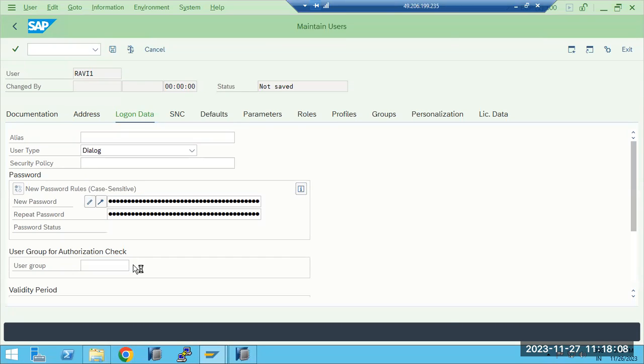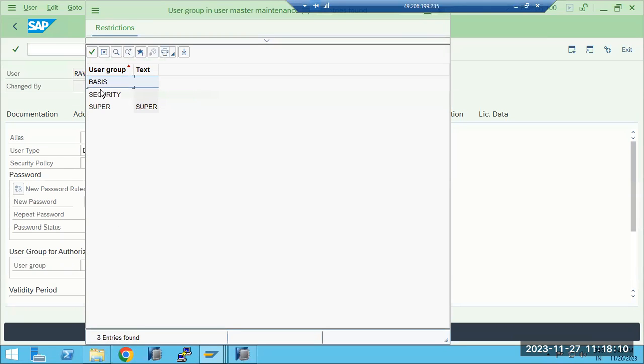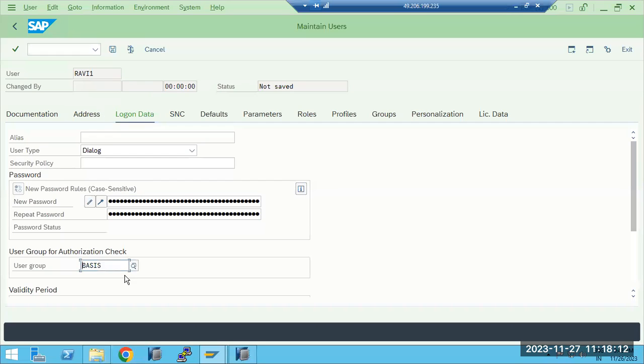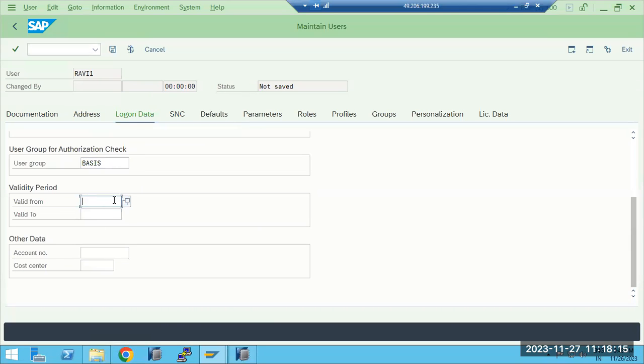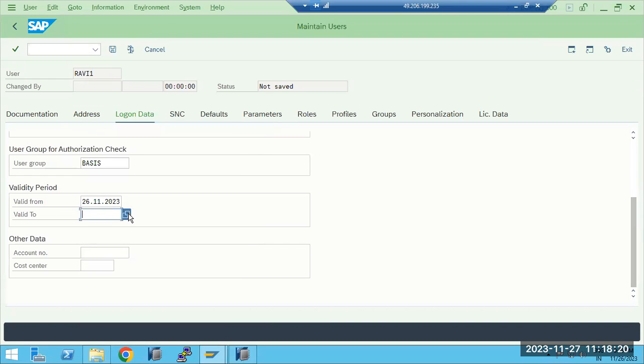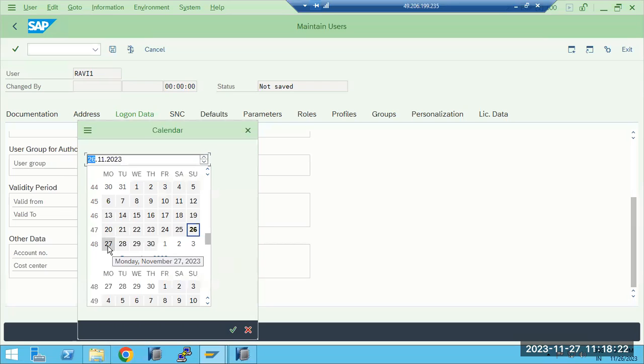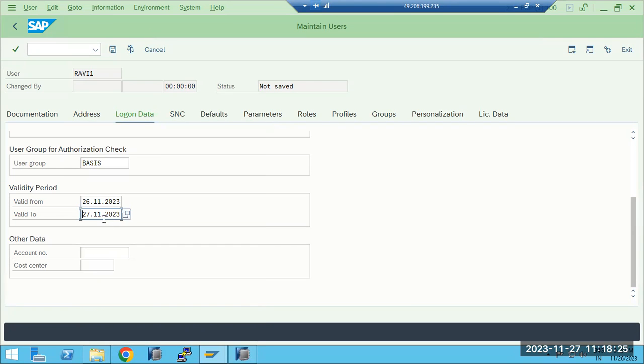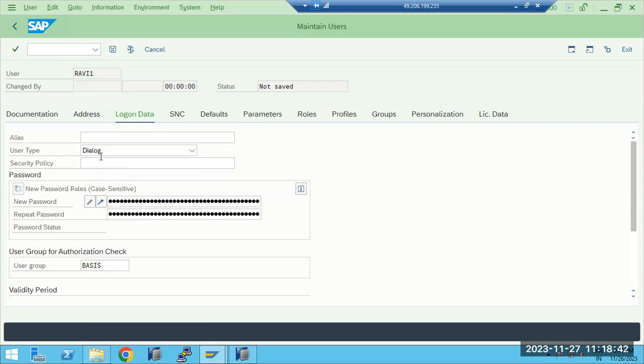If this user belongs to a certain basis group or security group, then we can use the basis or security group. Then validity from and to. The user is valid only from today to tomorrow. If you provide this validity from date and to date, then after 24 hours this user will be expired, and the user cannot log into the SAP system. If you have any account number or cost center, you can provide the user account number and cost center for payment purposes. He is the dialog user.